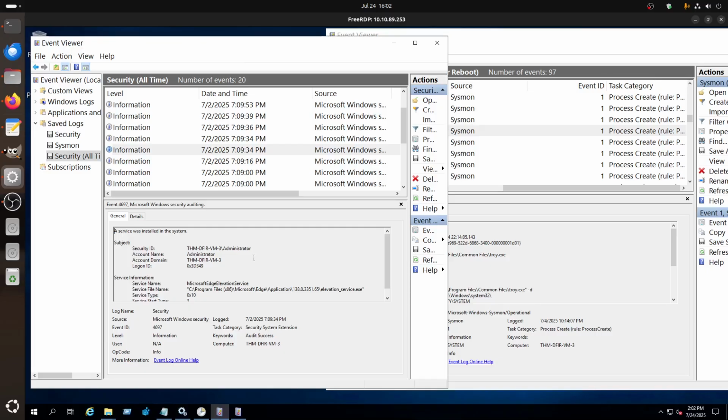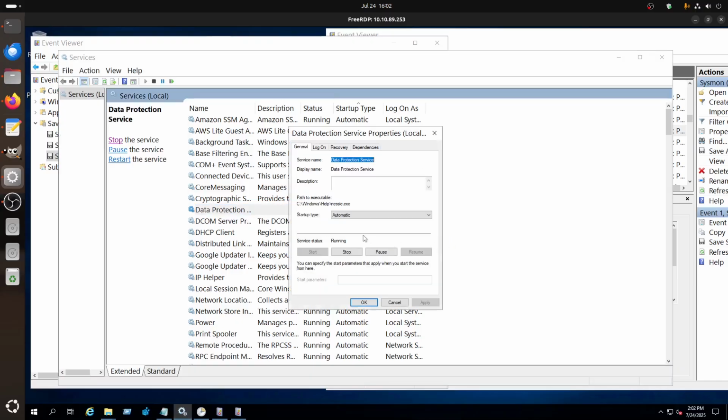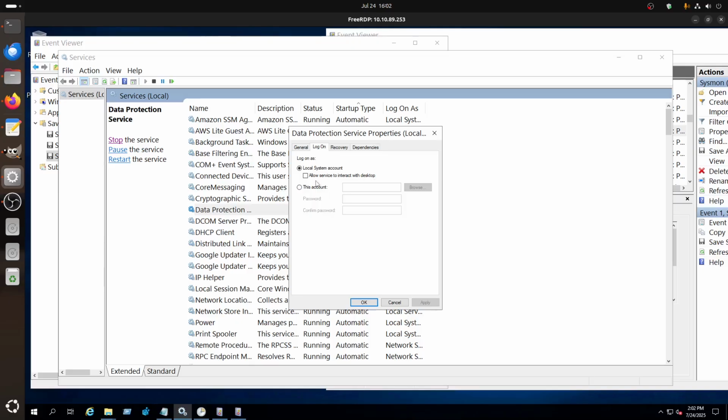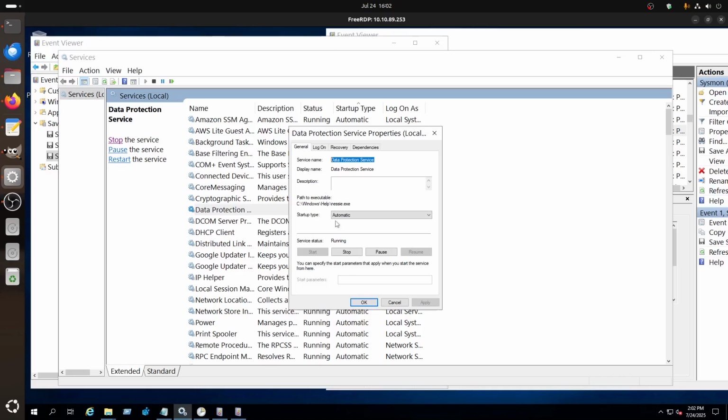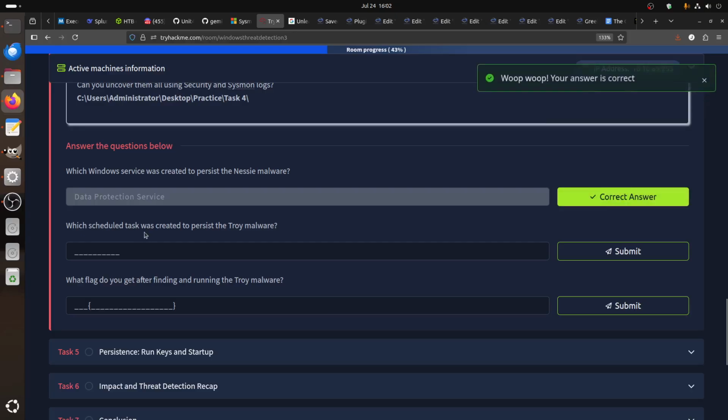Oh, the service we found, a service was created. And remember we talked about it when we said it's data protection. That's the one we got last time. So we know the name is data protection. Path to executable is Windows helpnesses.exe. So before we get confused, which scheduled task was created to persist the Troy malware?